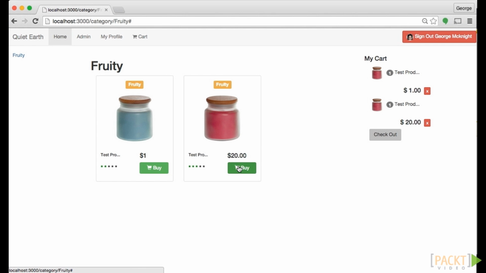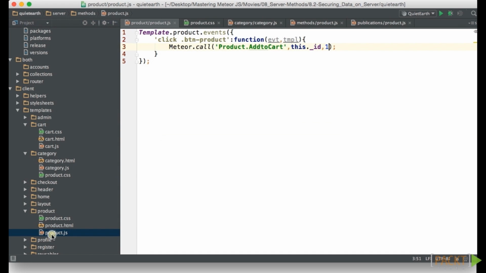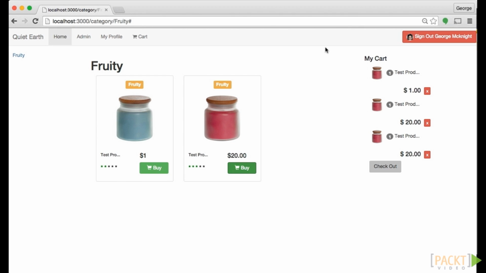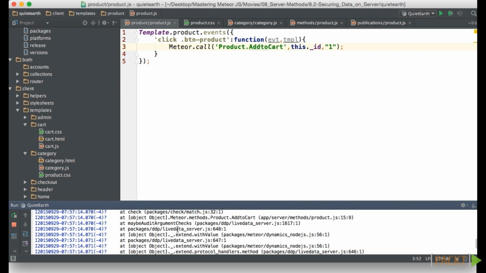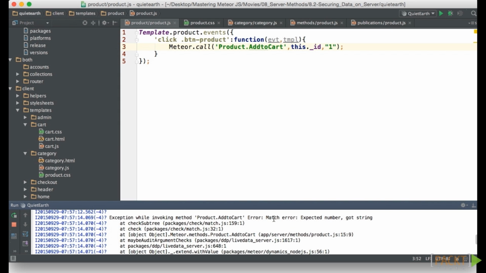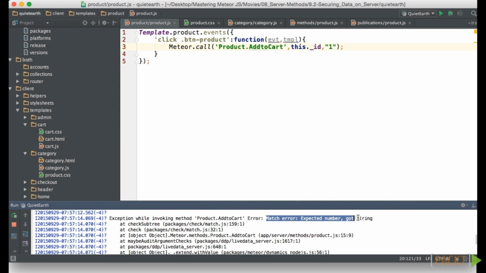We can also go into our JavaScript file, and just to test this, we'll switch this 1 as a number to 1 as a string. And this will show us that the system is validating this data properly, because if we try to add to our cart, it no longer works. Now, the only feedback you get for that is on the server. It tells you that the match error exists where they expected a number and they got a string.